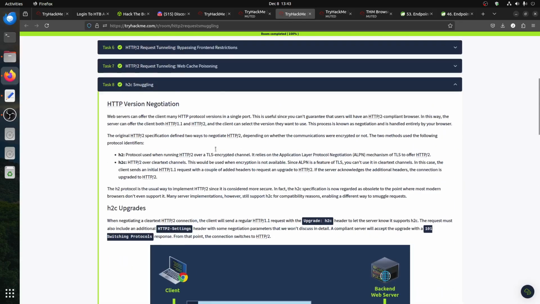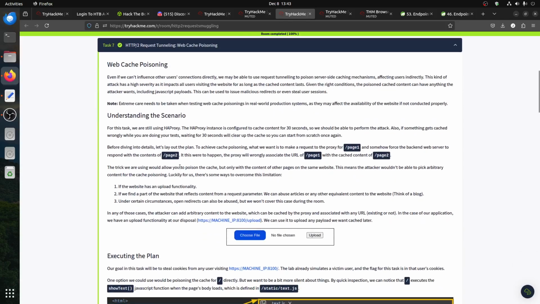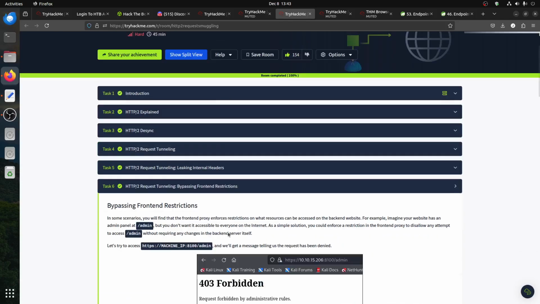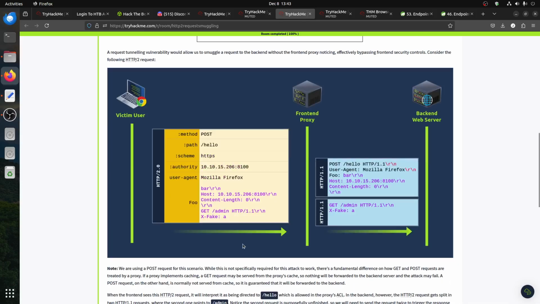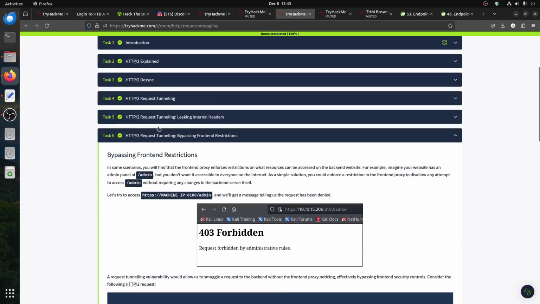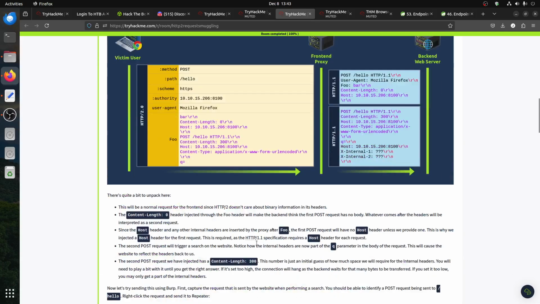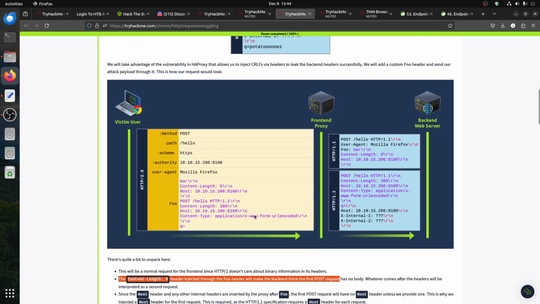Not this one. This is the H2 cache poisoning. No, bypassing front-end restriction. I'm not sure if we have a restriction in this server. You need to do this room before El Bandito, otherwise, for example, now we talk about Content-Length 0. So here's the same idea with these two servers. That's exactly what we're doing.